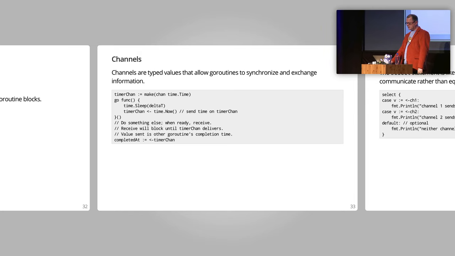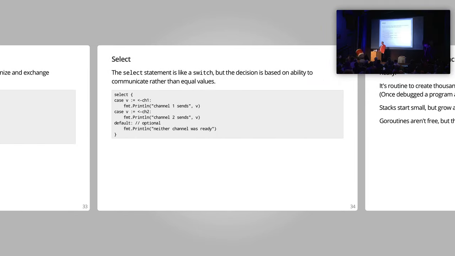And then the last piece is a thing called select. What it does is it lets you control your program's behavior by looking at multiple channels at once and seeing who's ready to communicate. And you can decide to wait, in this case, between channel 1 or channel 2, and the program will behave differently depending on whether channel 1 or channel 2 is ready.